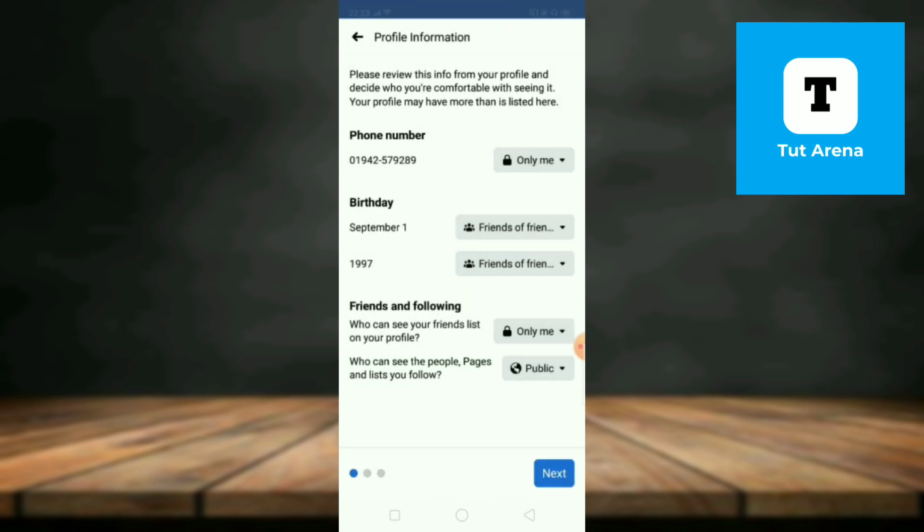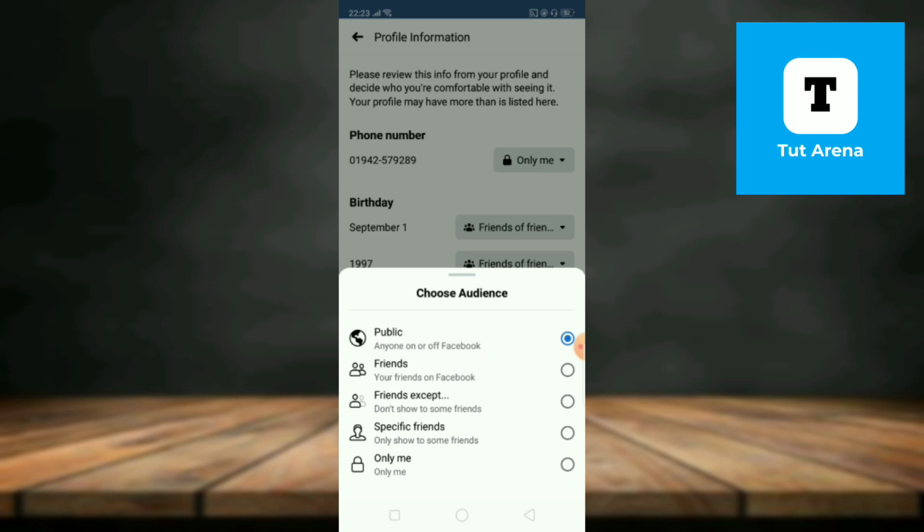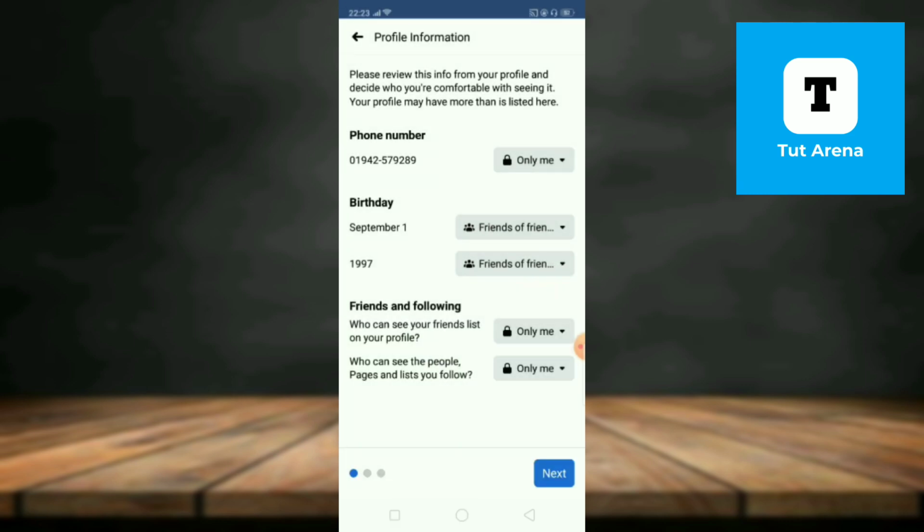and then you guys can see who can see the people, pages and lists you follow. Then like the previous process, you guys can change it to only me. In that way you guys can make your profile information private. Then you guys can also change your birthday setup, like who can see your birthday date.